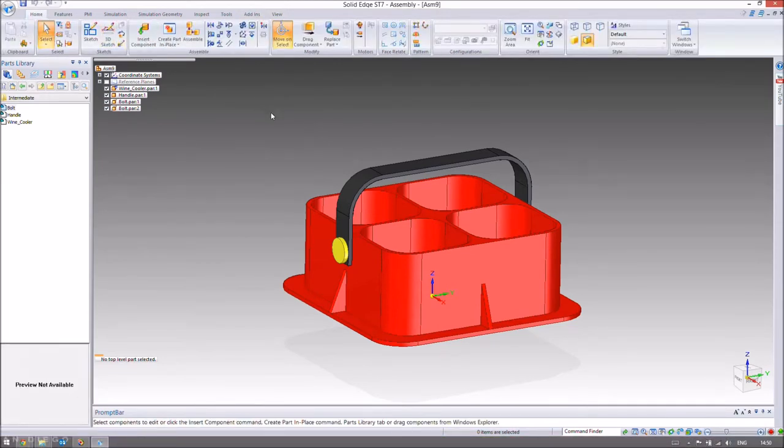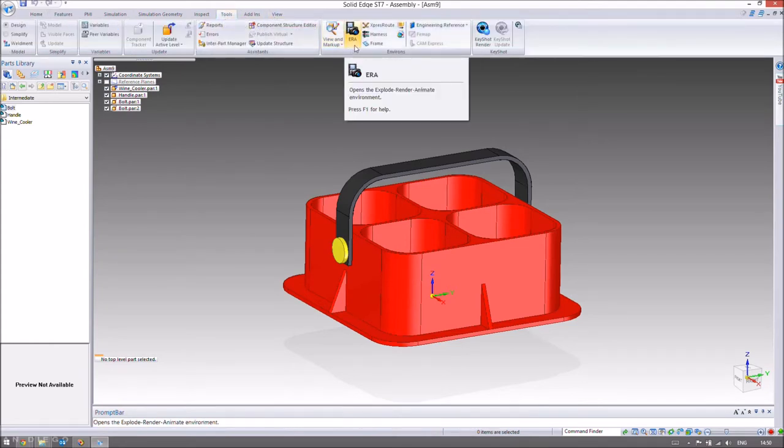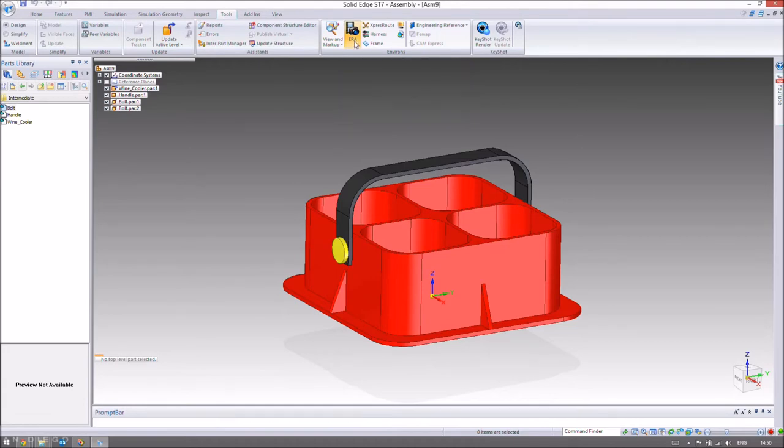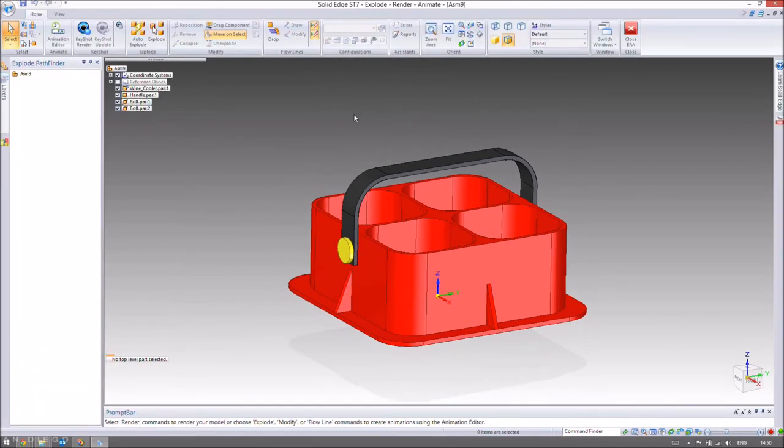So the way that we're going to make our exploded view is if you can just see up here, we just go along all the way up to Tools, which is the third from the right. We go to Tools here, and then we press ERA, which is the film strip and camera sort of looking thing, and then it will change your layout a little bit, like so.